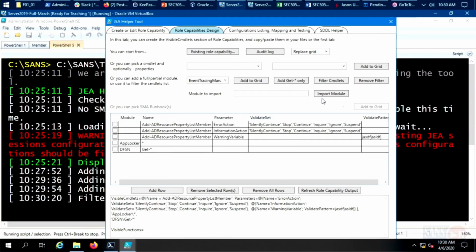If you need to import a module, you can click on the Import Module button. And finally, as you can see, there are checkboxes where you can select the rows in the grid, this little table here, and then do things like add row or remove rows. Once you're all done, you can save your changes to an existing file or to a new file.